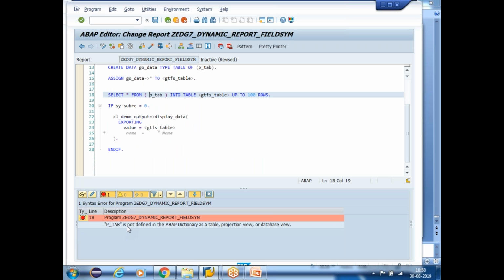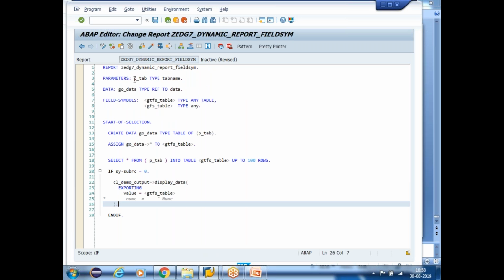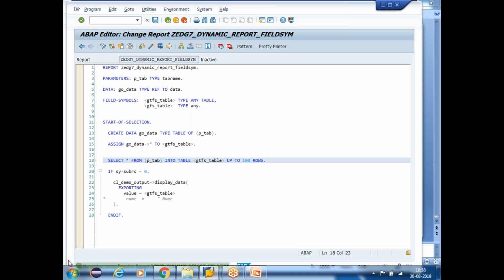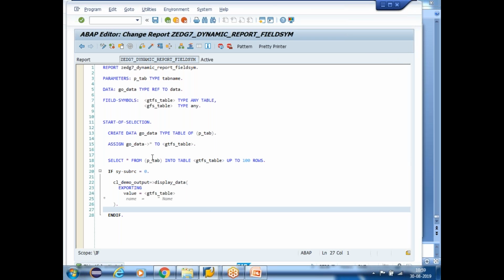ABAP dictionary as a table, and p_tab type tab name. Select star from p_tab, and maybe this should be like this, right? And save. Do the syntax check. Yes, guys, no syntax errors, even space sometimes gives errors, guys. And this is the thing, guys.